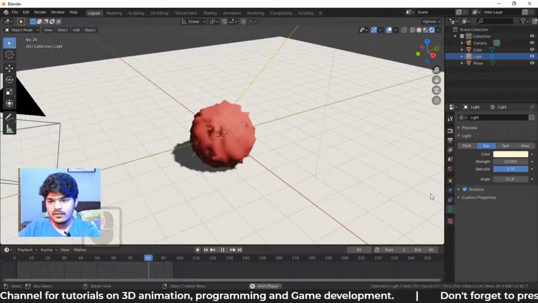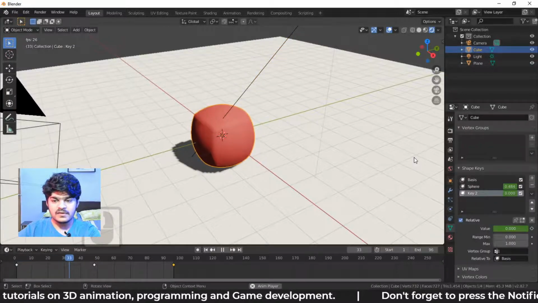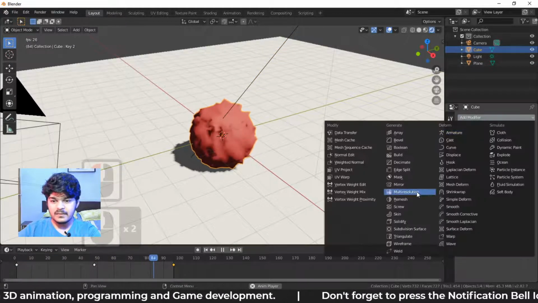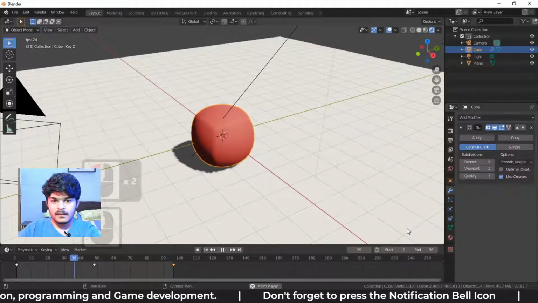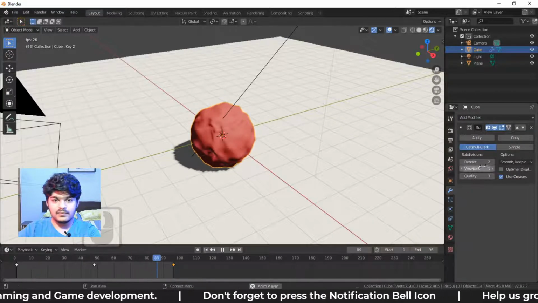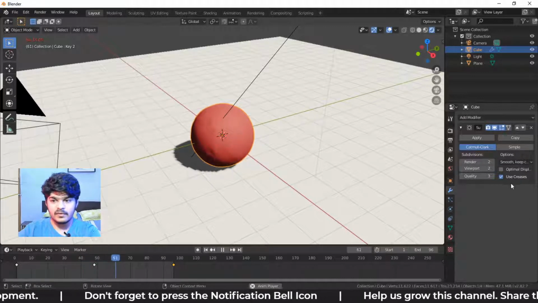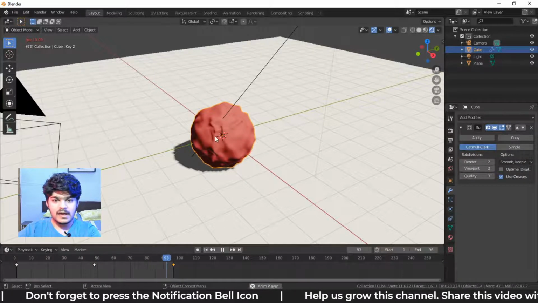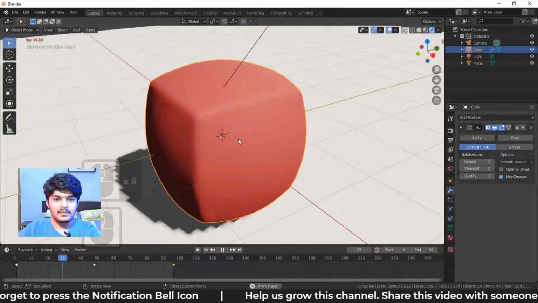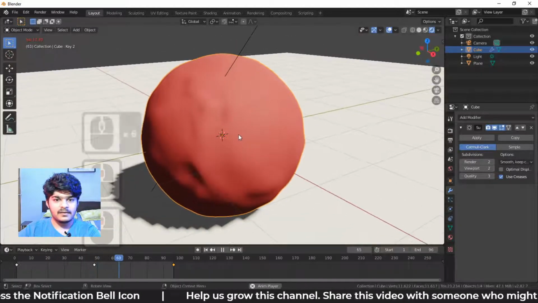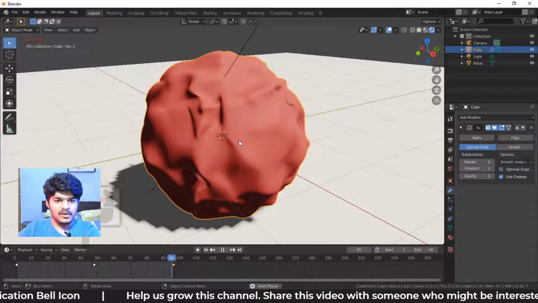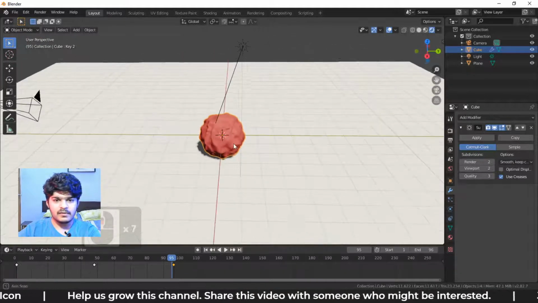And of course this is not going to look good, so what we're going to do is select this object and give it a subdivision surface modifier. And I think this would really look great. That's why I gave it a subdivision surface modifier. Yeah, it looks like something like crumbled paper, right? And it looks really great. And okay, I'm happy with whatever we have got.